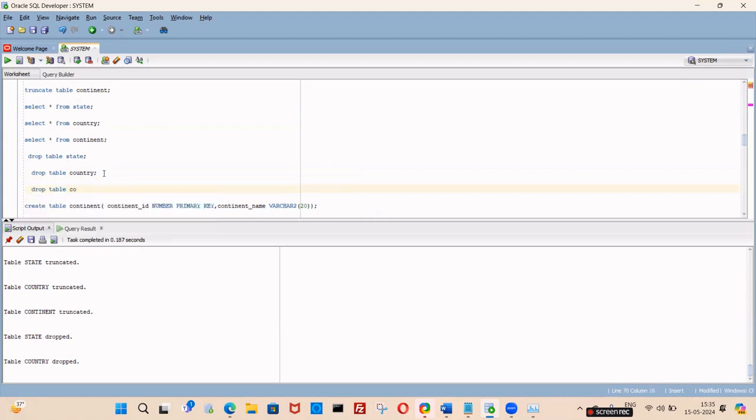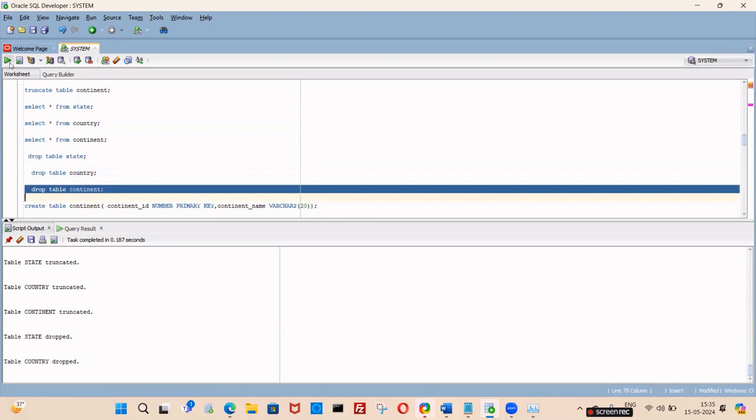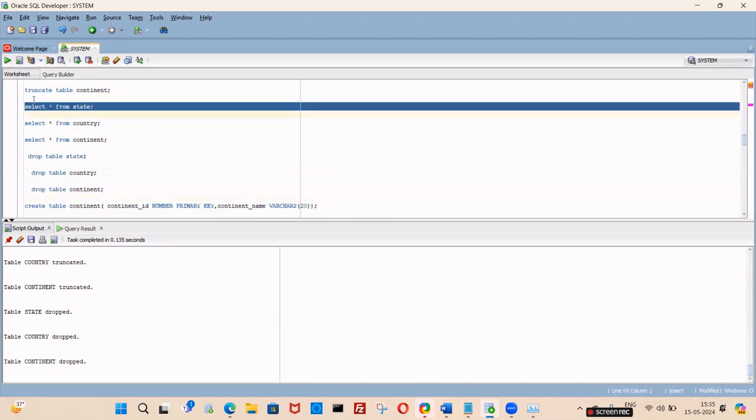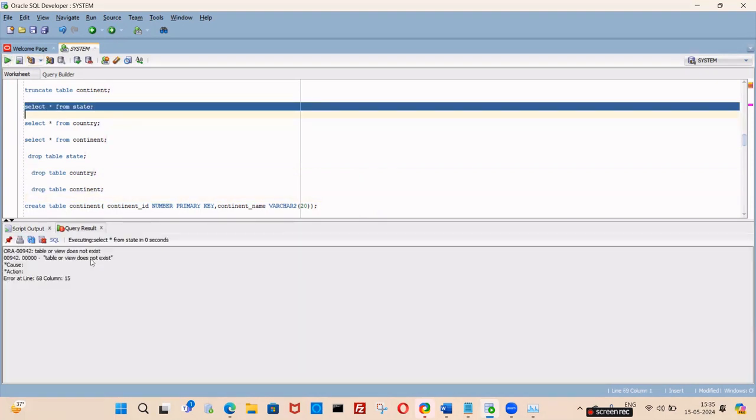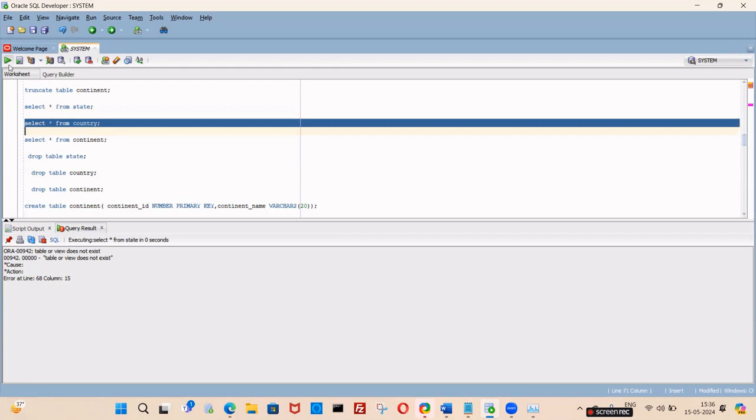When we execute select star from state, it will display an error that table or view does not exist. Similarly, when you execute select star from country, the same error will be displayed, and for continent also the same error will be displayed. So we move on, and again we have to create the tables.